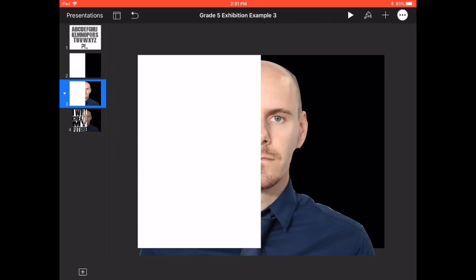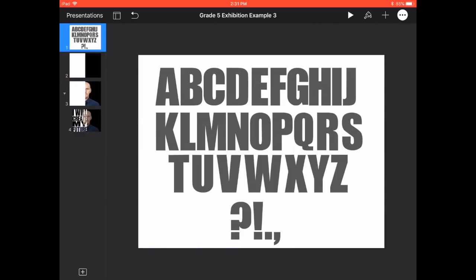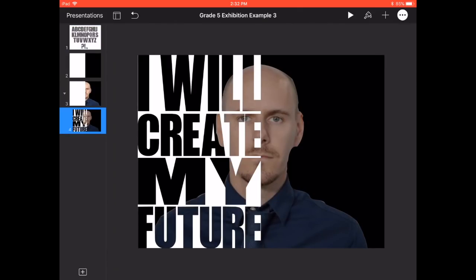The next bit is a little bit tricky. I need to have my statement written on top of the white box. To do that, I've got to go to the alphabet and I need to choose the letters. If you look here, I've got the words "I will" together, because you can see that "I will create my future" is all in the shape of a rectangle. They're all the same width.